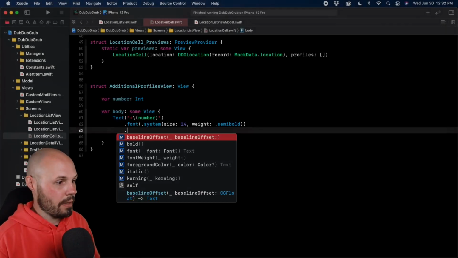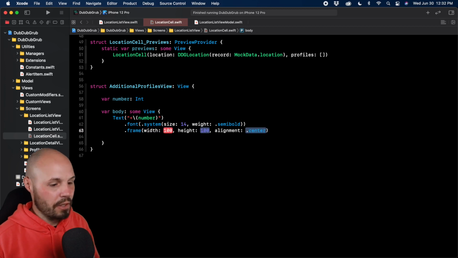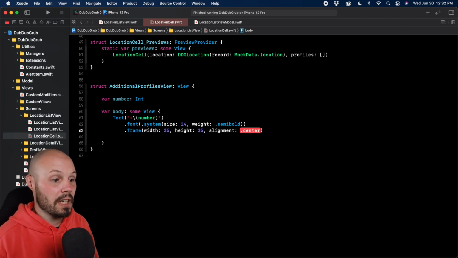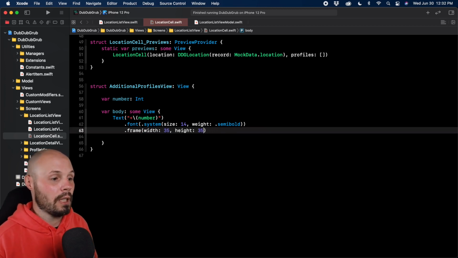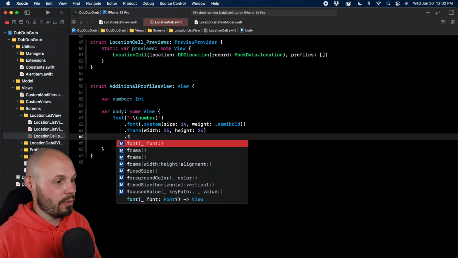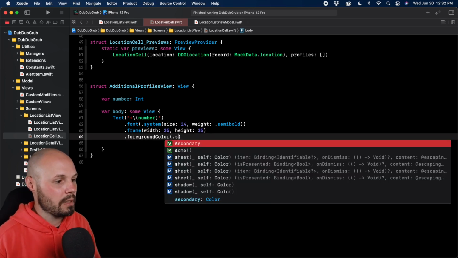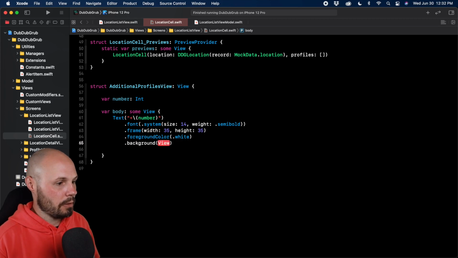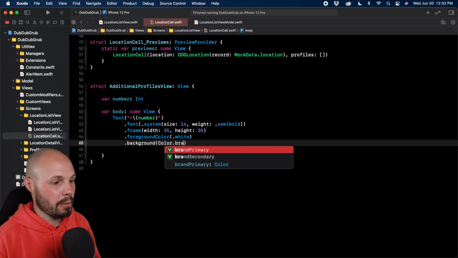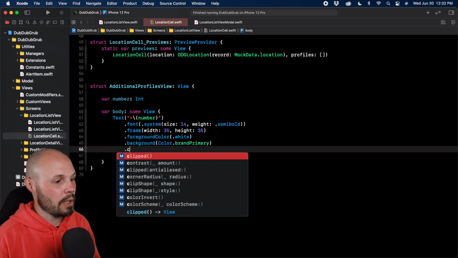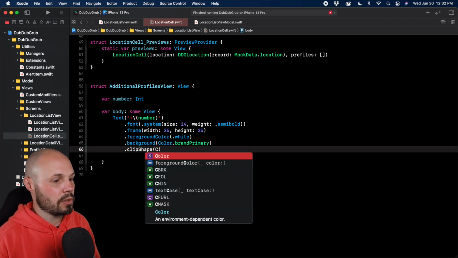So we'll do a dot frame of 35 and 35, because that is the same size that we have for our avatars. And it's going to be foreground color dot white, and background is going to be color dot brand primary. It's our green. And then we're going to do clip shape of a circle.